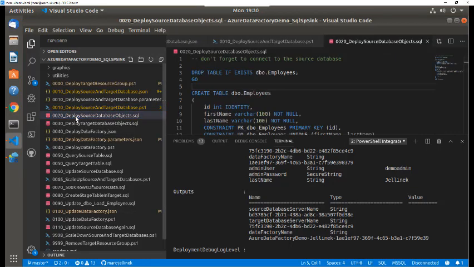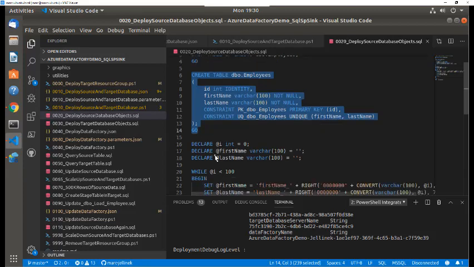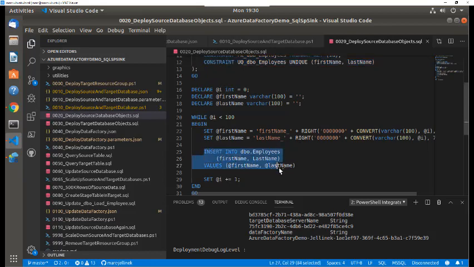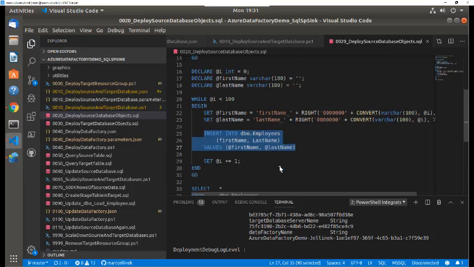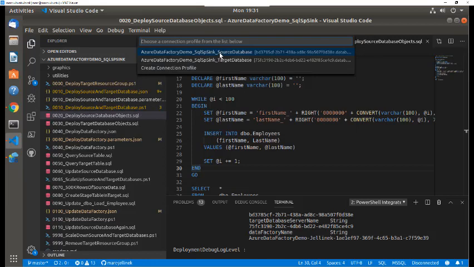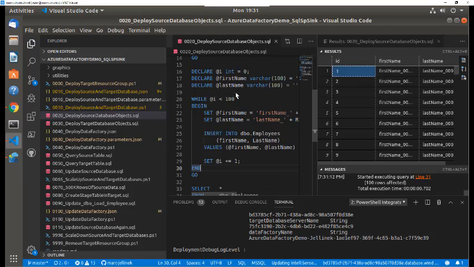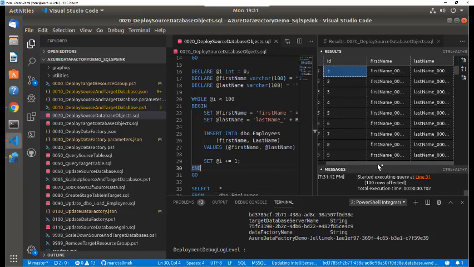Next, we're going to populate our source database. We see here that we have a table that is created, dbo.employees. This is going to be our source of our data. And then in here, we are inserting 100 rows of test data. So all we've got to do is execute the query against the source database. And we see that we've loaded 100 rows of test data.